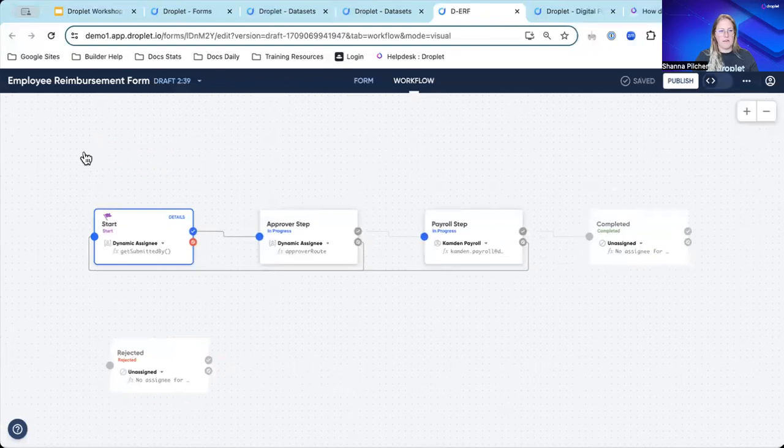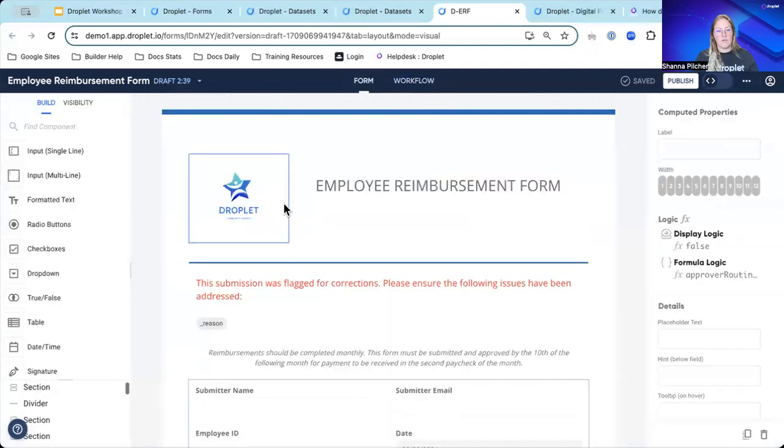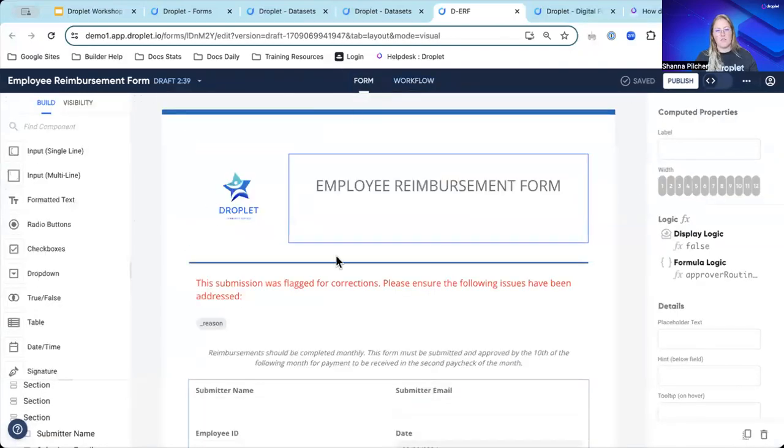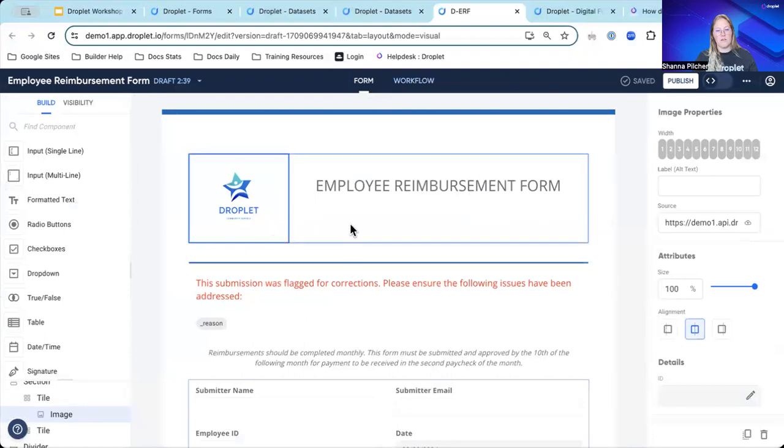If I wanted to add any notifications, change up anything else within the form, I could do that here. This is just a template, so you might want to adjust other things, but that is a dynamic assignee for you. I did schedule out a full hour.